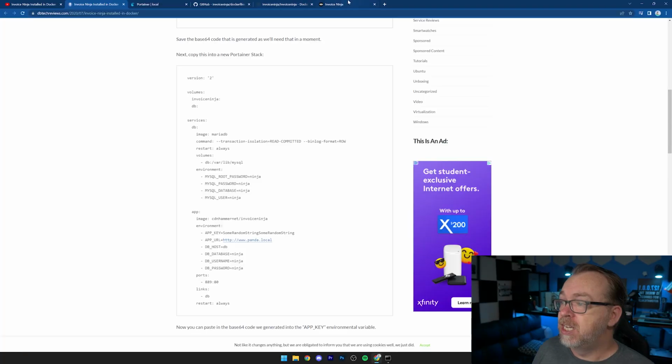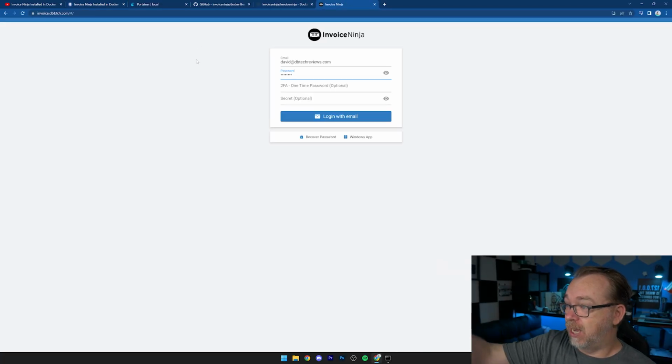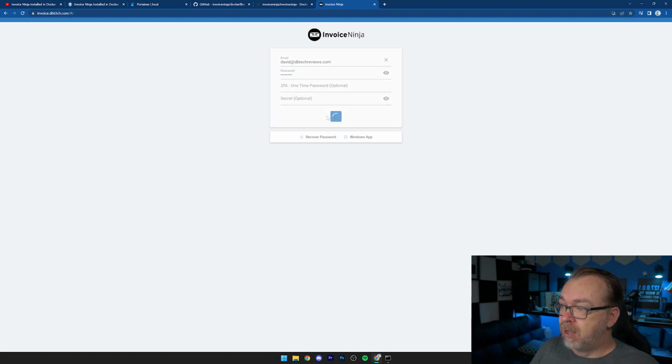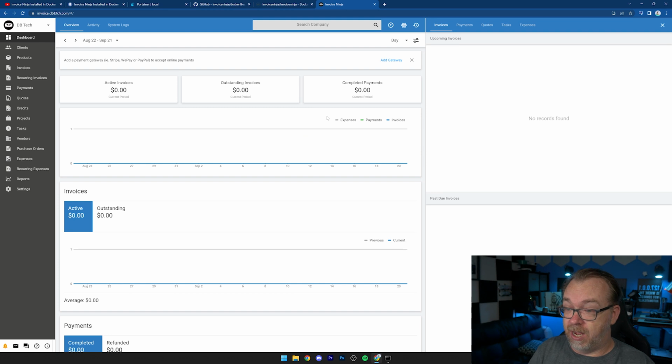We're going to go through all of the steps to get this deployed, but just so we can see it in action, here is Invoice Ninja up and running. I'm going to go ahead and log in with my email account. And here it is, up and running. Everything is working as we would want it to work. It really just takes a few minutes to deploy using the command line. So let's actually take a look at that now.